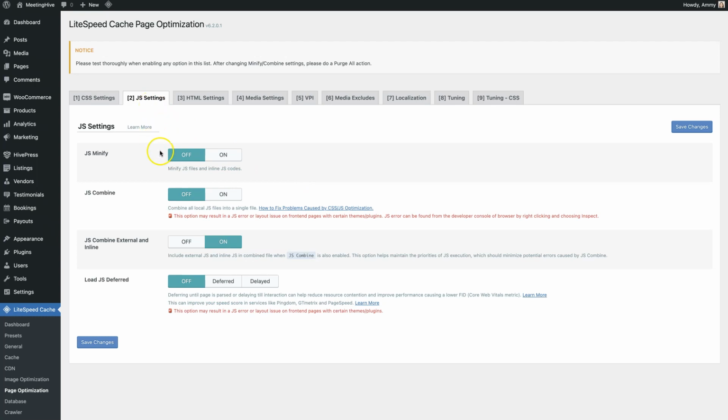I recommend enabling the same options as for the CSS files, so the JavaScript files will also be minified and merged into a single file. Also, you can check the Load JavaScript Deferred option, so JavaScript files will be loaded in the background while the page layout and styles are being rendered by the browser. After you check this option, please make sure that the website frontend is not broken because some scripts may require loading before the page is rendered.